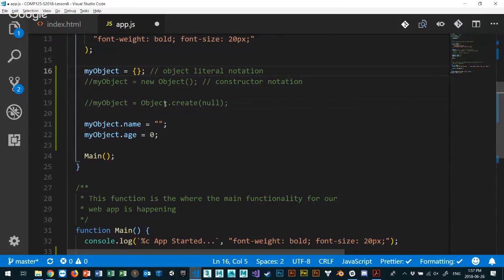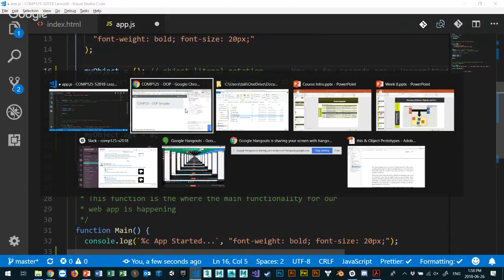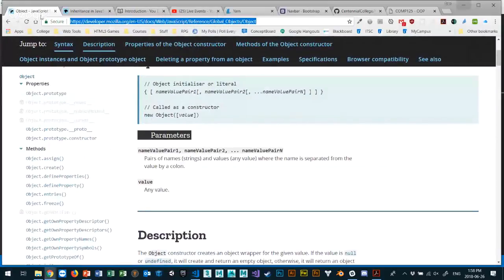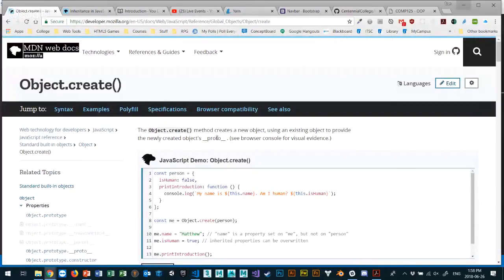And what does this Object.create mean? You want to know more? You can read ahead. I recommend reading ahead by going to Object. This is the document that I showed you. There is the create method. And if you look at it, it says the method creates a new object using an existing object to provide the newly created object's prototype. However, if I use null, I'm saying don't use any prototype object. It's like there is no prototype object to use. So there are advantages and disadvantages to this.